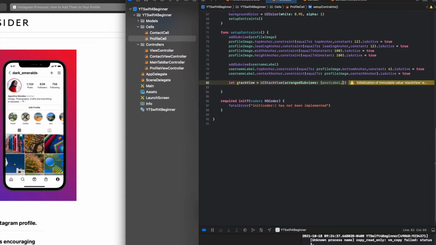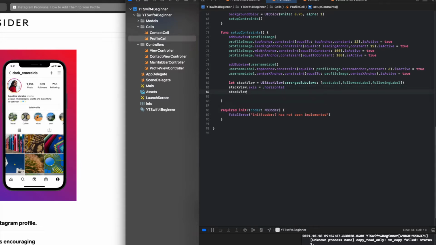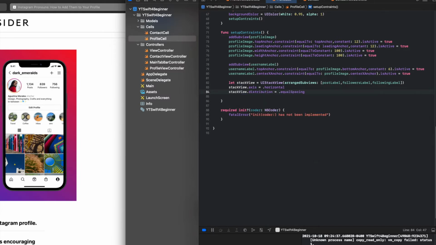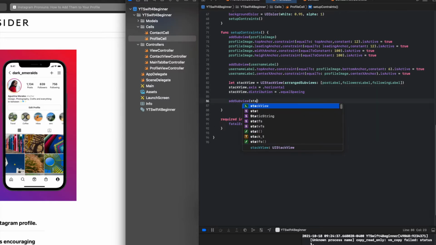Post label, let's add post label, followers label, and following label, right? So we have this, and then we stack the axis equal to horizontal, because we could have a stack of views vertically, but we want this to be horizontal, right? We could do that. We could also set the stack view distribution equal to spacing, right?